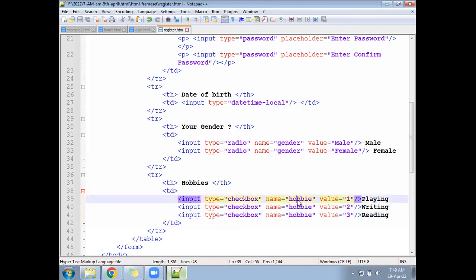In this also the common name is common. You will find the user has the option, they can select one also, and they can select more than one also. So in the case of radio button, the user can select only one, but in the case of checkbox, the user can select more than one, or select one also, or multiple also.